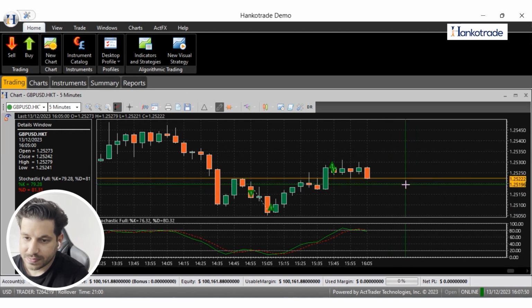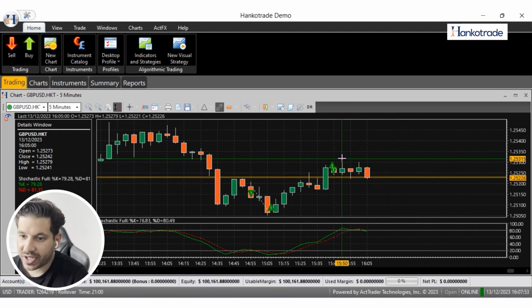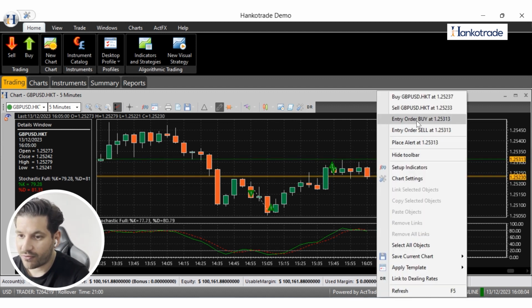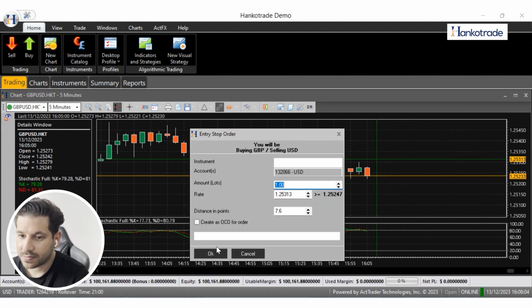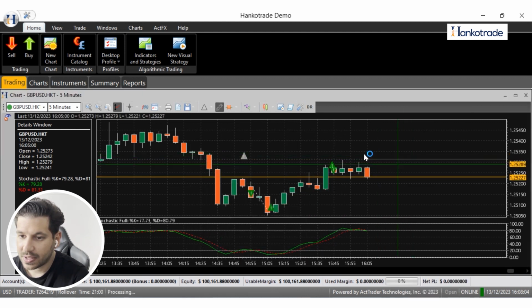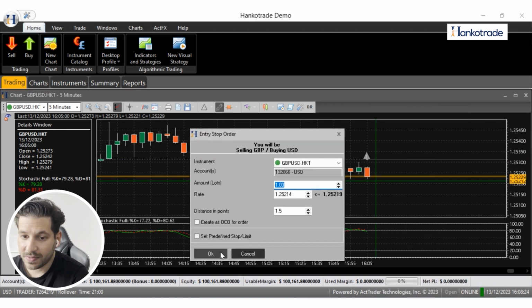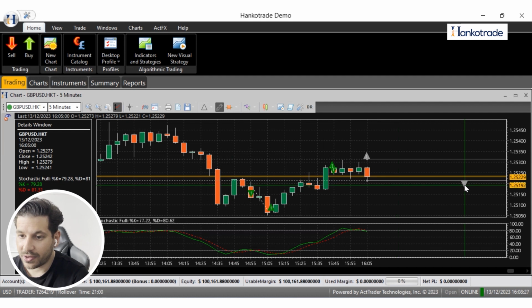But say now, I would like, when it crosses over this high here, this wick here, let's say when it goes above here, I would actually want it to buy. Okay, so say you have a breakout strategy, you can do that as well. Right click, buy. Click OK. It's now a pending order, so if the market goes above here, it's going to trigger me in for a buy. And let's say if it goes below here, I want it to trigger me in for a sell. So we hit sell, like so. Now I've got two pending orders, one sell, one buy.